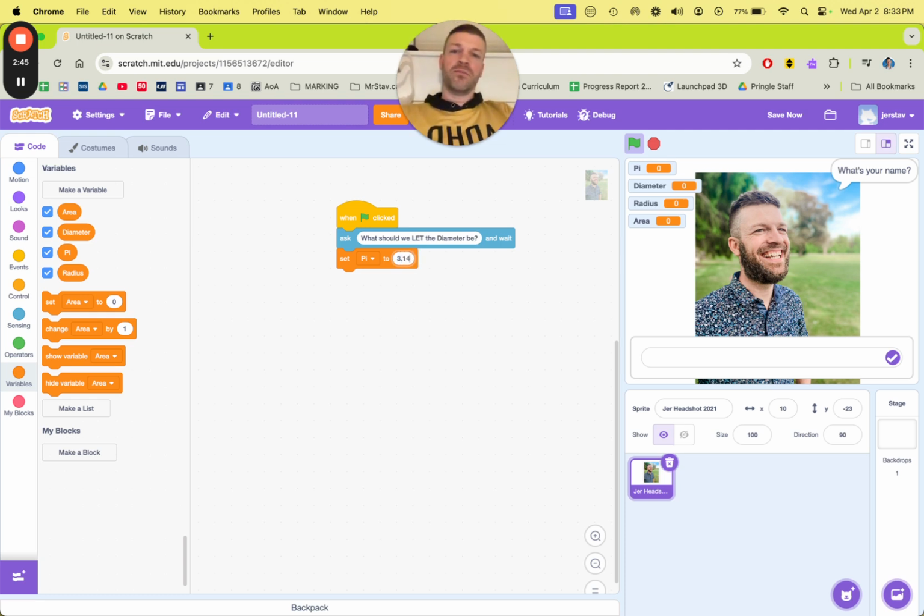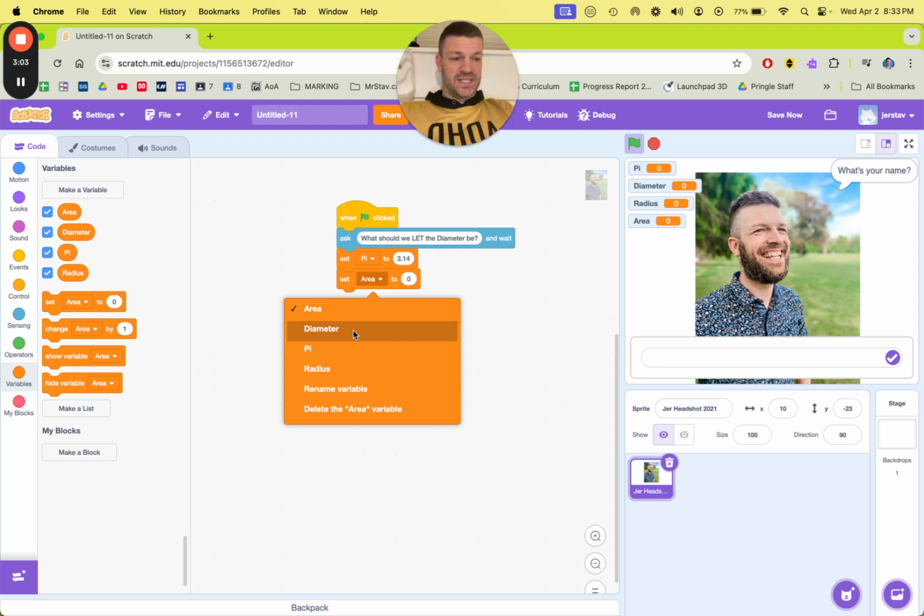I'm going to use 3.14. You can use 3.14159, or you can calculate all the digits of pi if you want. Just go onto a calculator and copy and paste it in. I'm not interested in that many decimal places. So I'm also going to set my diameter.